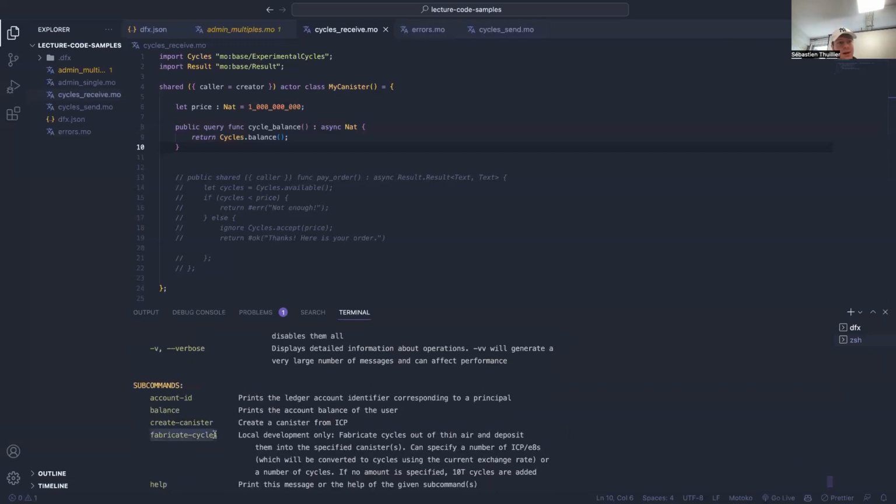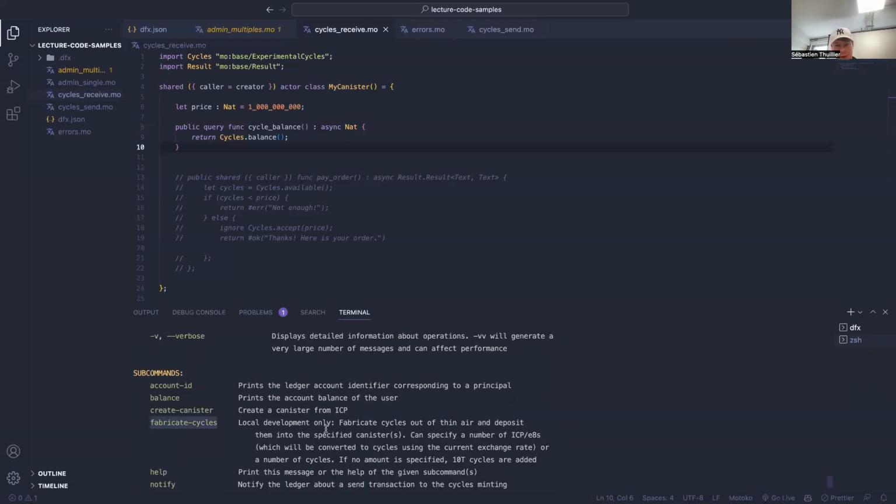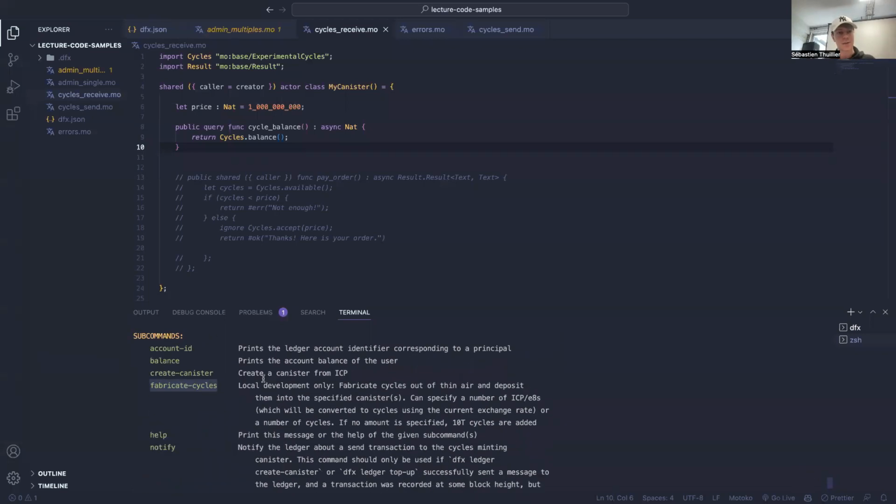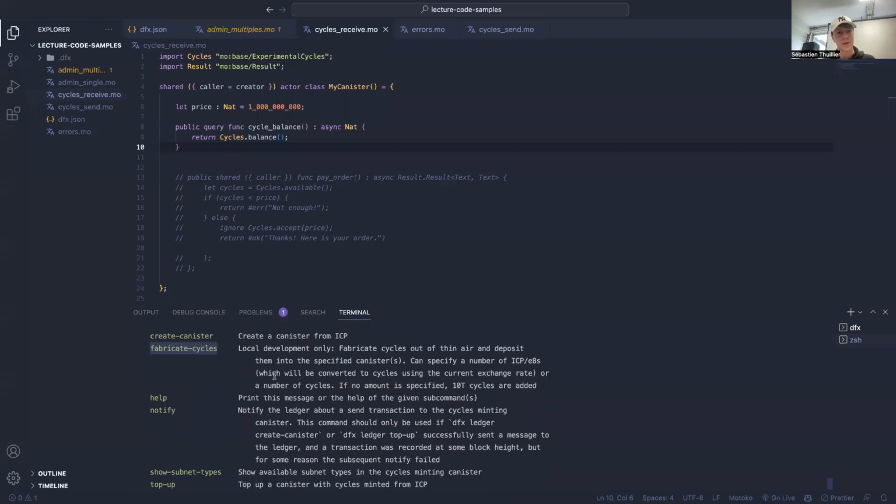Yes, you have this command fabricate cycles. Of course it's only local, so you cannot create cycles on the mainnet, but locally you can create as much as you want. Fabricate cycles and deposit them into the specified canister.